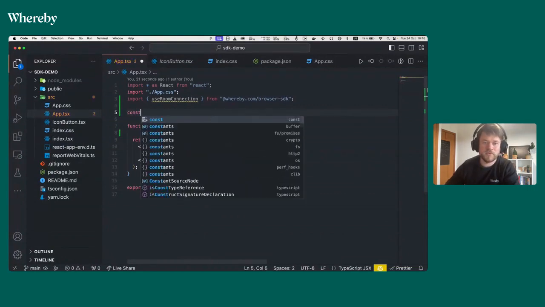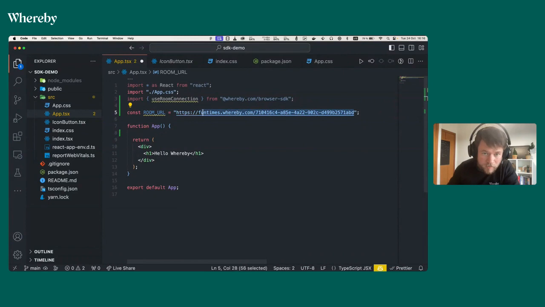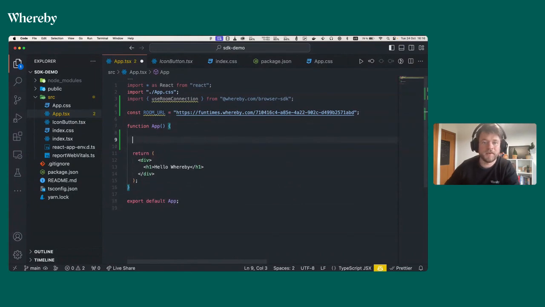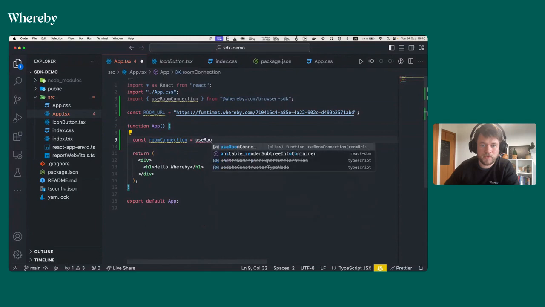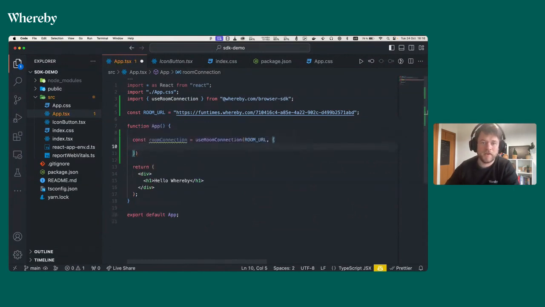So what we can do is to put the room URL of the room that we just created in a variable here. So I'm just saying const roomUrl equals the room that we just created. So I just pasted that and put it in a variable like a string here. And now I can pass that into the useRoomConnection hook. So I'm going to say const roomConnection equals useRoomConnection here. I'm going to pass in the room URL and an object. So this is the room connection options.